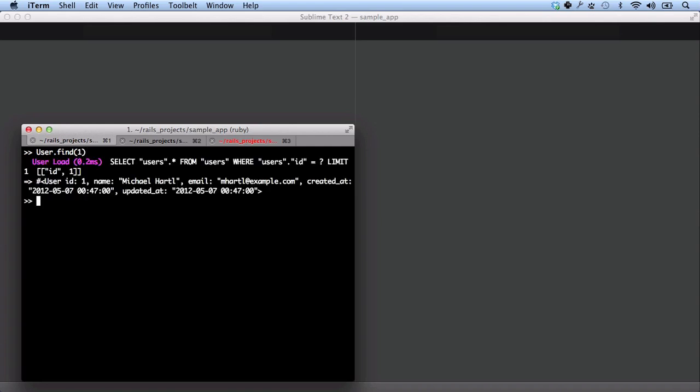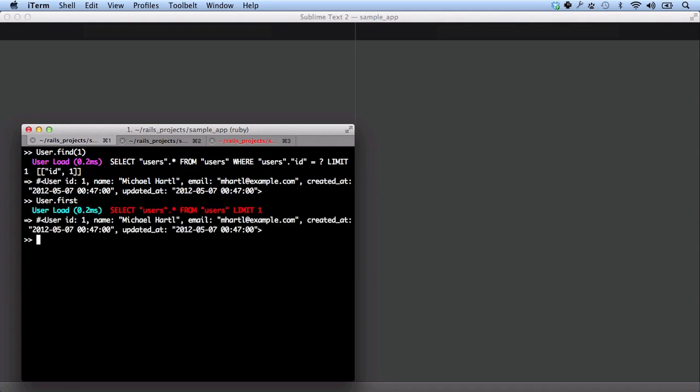So user.find(1) returns the first user. By the way, you shouldn't rely on that fact. It is the first user in this case, but it doesn't actually return the first user. What it does is return the user with ID 1, which happens to be the same in this case. We can see that using the first method. This really does return the first user, and we can check that they're equal.